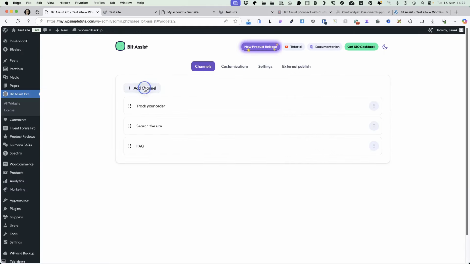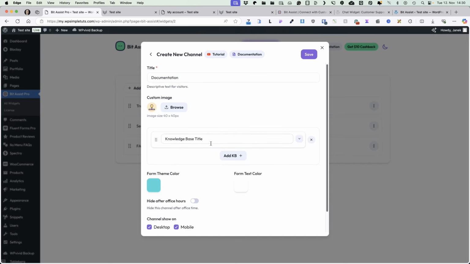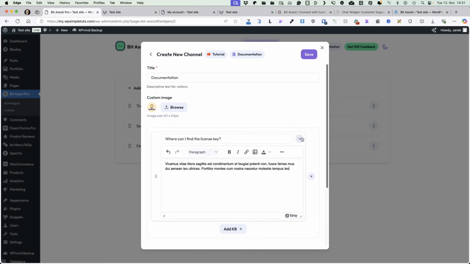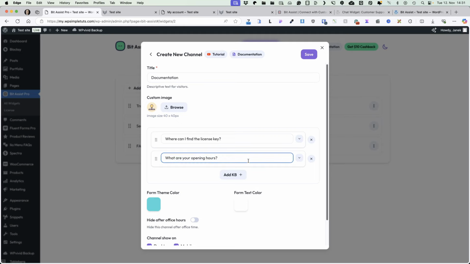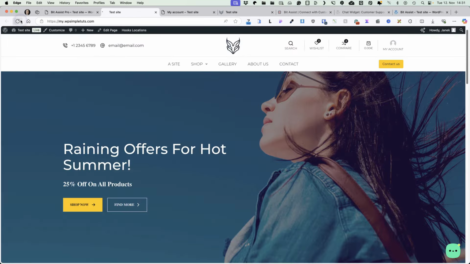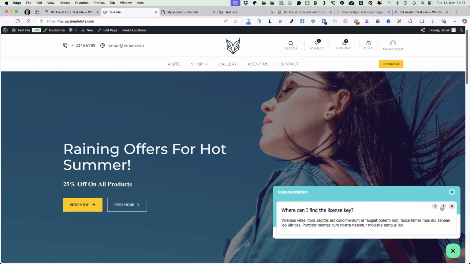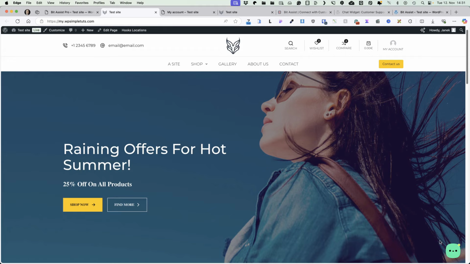Just for the sake of demonstration, let's also add knowledge base, rename it as documentation, and add knowledge base questions with answers. Basically, it works in a similar way as frequently asked questions, but to demonstrate, I'm going to add a couple of questions. So, where can I find the license key? Here's the answer. Another one, what are your opening hours? And an answer. Save it, refresh it, and there you go. Documentation, question, answer. Close it down, and done.